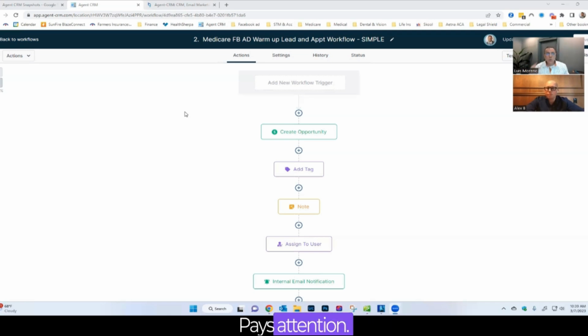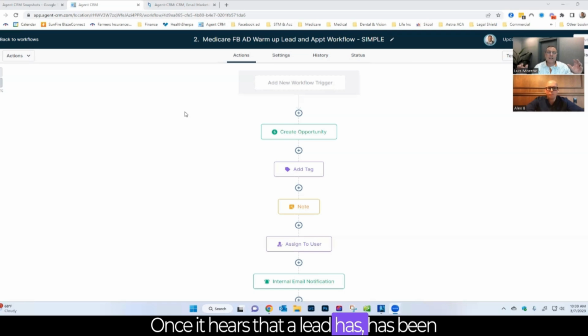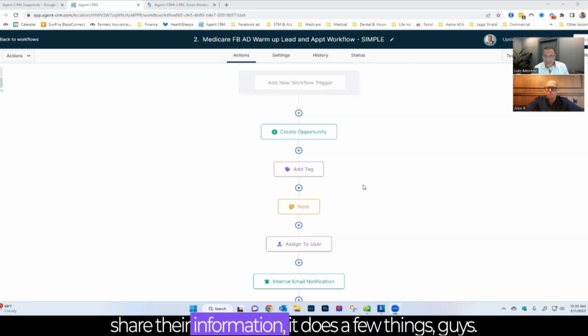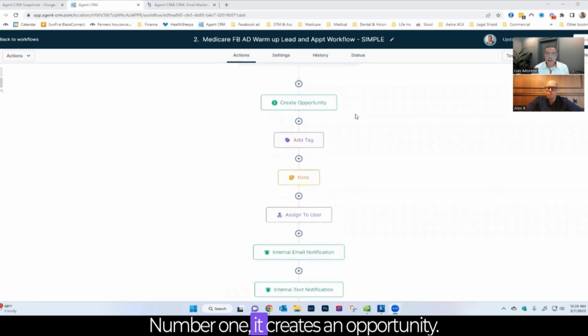It pays attention. Once it hears that a lead has been created or somebody clicked on your ad and shared their information, it does a few things, guys. Number one, it creates an opportunity. And what is that?